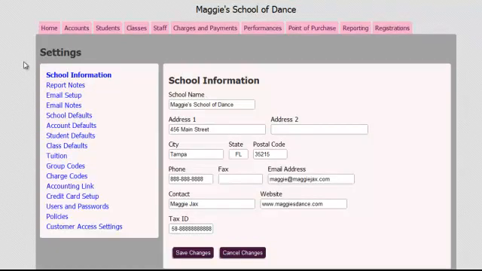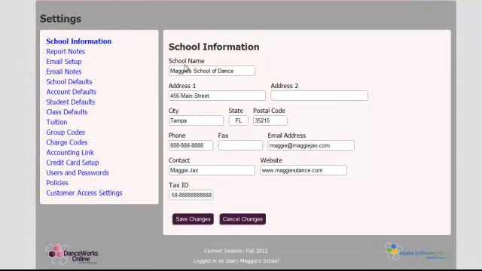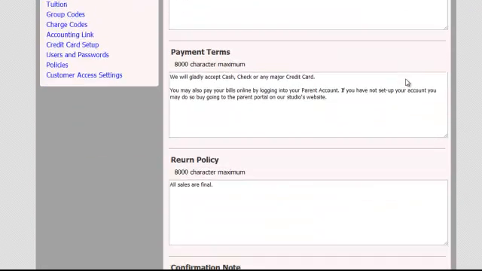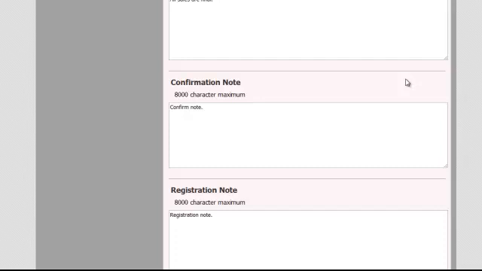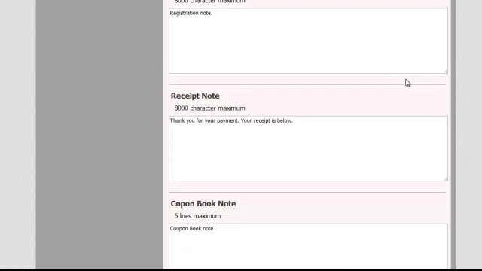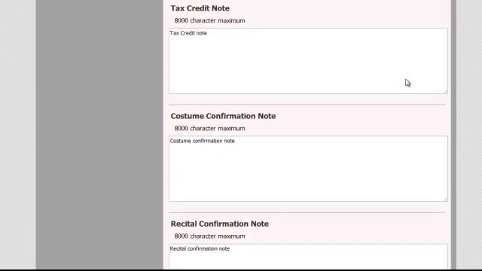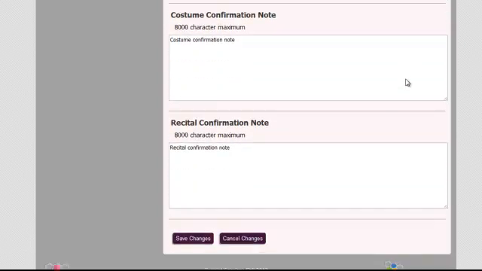In the settings menu, you can edit school information. That's your school name, address, phone, email address, contact information, and tax ID number. You can also edit report notes, which are preset notes that show up on every report that you print. You can print report notes for a statement, payment terms, return policy, confirmation note, registration note, receipt, coupon book, tax credit, costume confirmation, recital confirmation.